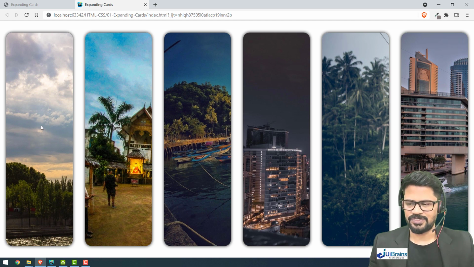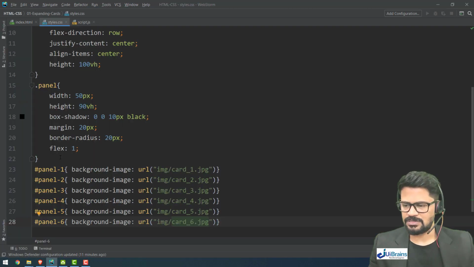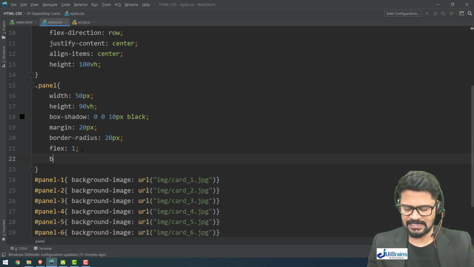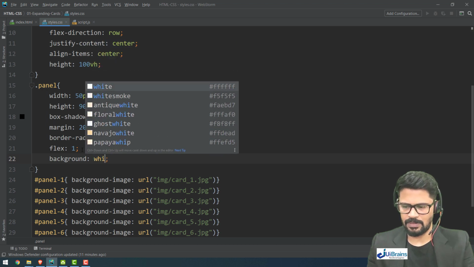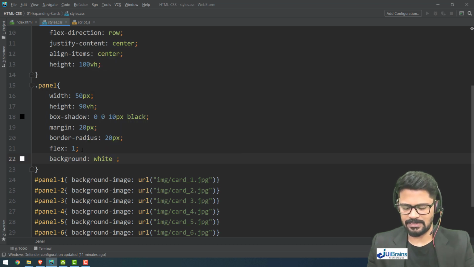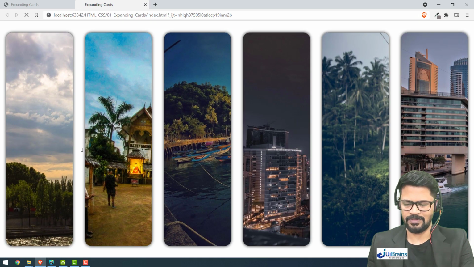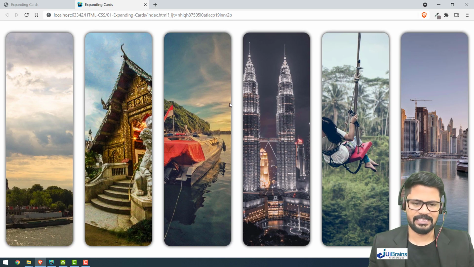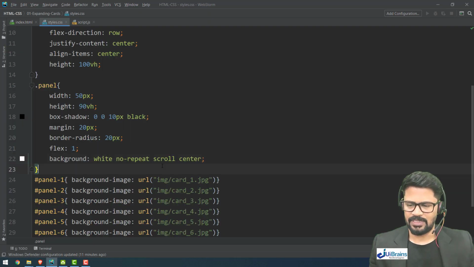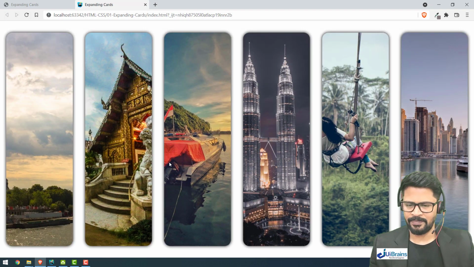And if you want to position them in a proper location, what I do is let's say background color white, and no repeat, scroll and center, so that it will be positioned properly at the center of this card or this panel. Okay, so I think that's fine.